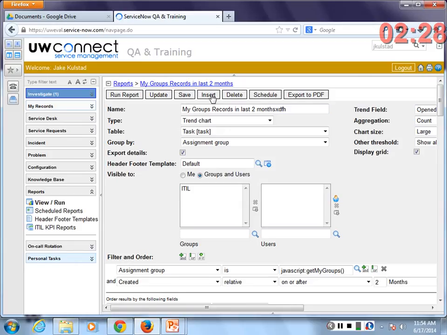And click on Insert. Insert is a ServiceNow-ism. What it really means is copy. If you were to click the Save button, it actually would change the name, change the underlying report for everyone. If you click on Insert, you actually create a new version. Okay? And right now you can see that this is visible to everyone.